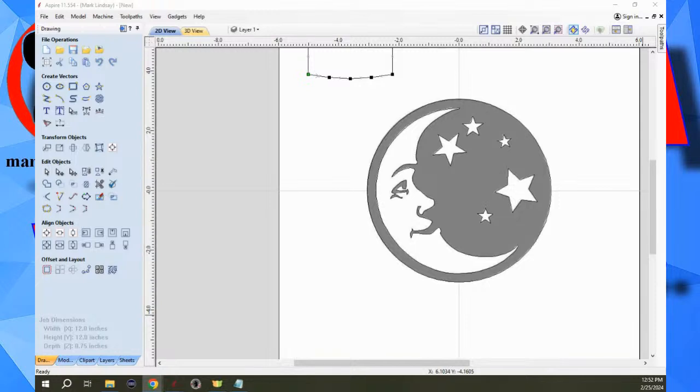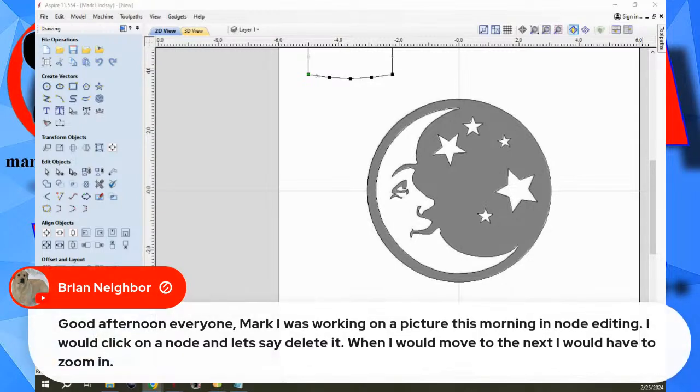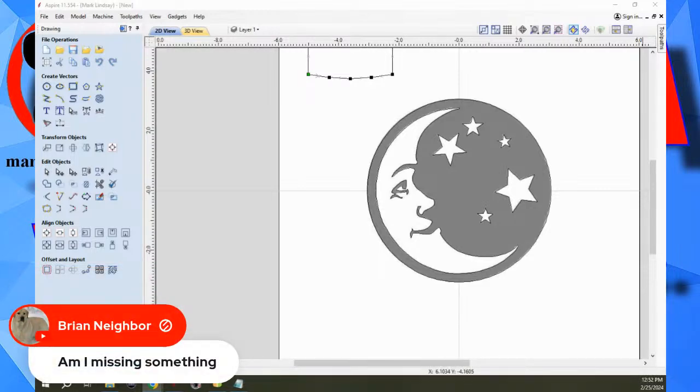Okay, let's see what we have here. There's a couple of questions over here. Brian says, good afternoon, everyone. Mark, I was working on a picture this morning in node editing. I would click on a node and let's say delete it. When I would move to the next, I would have to zoom in. Am I missing something?